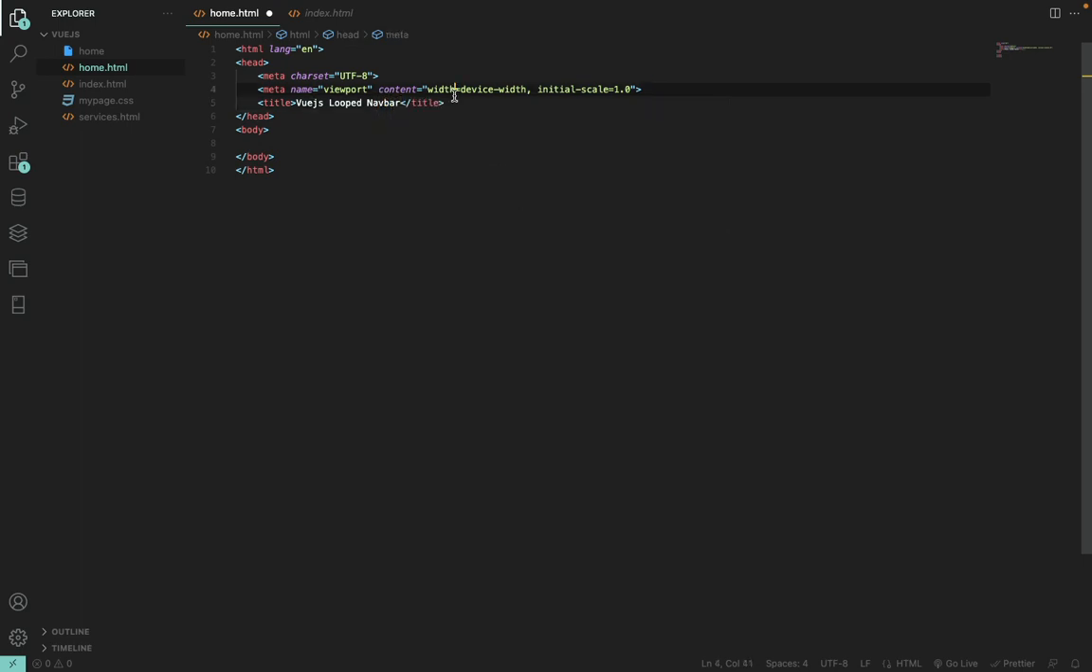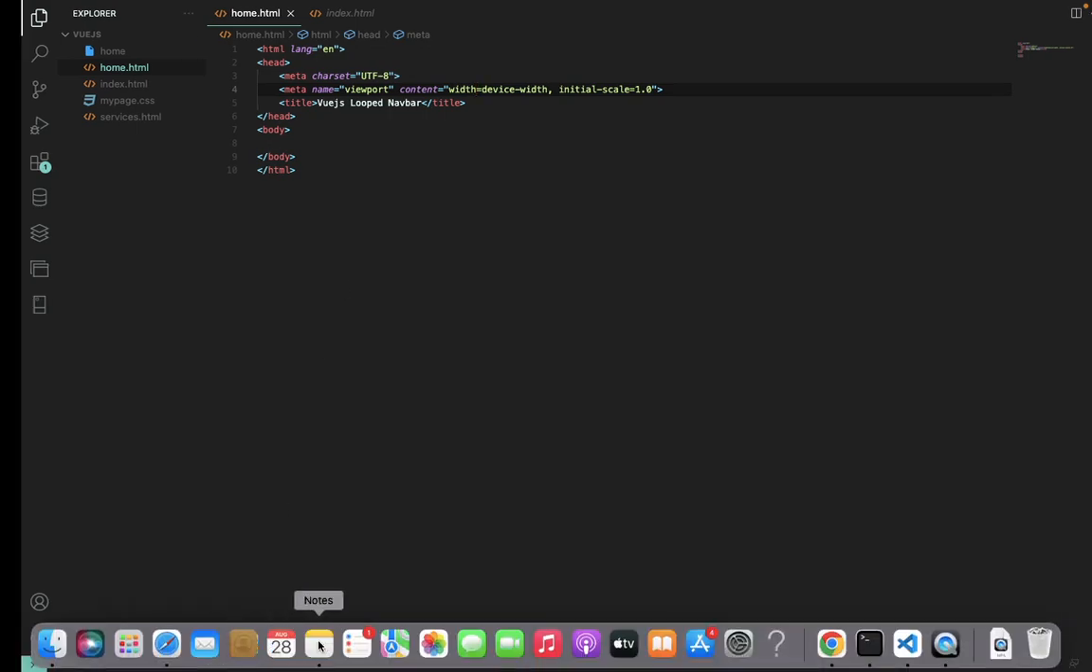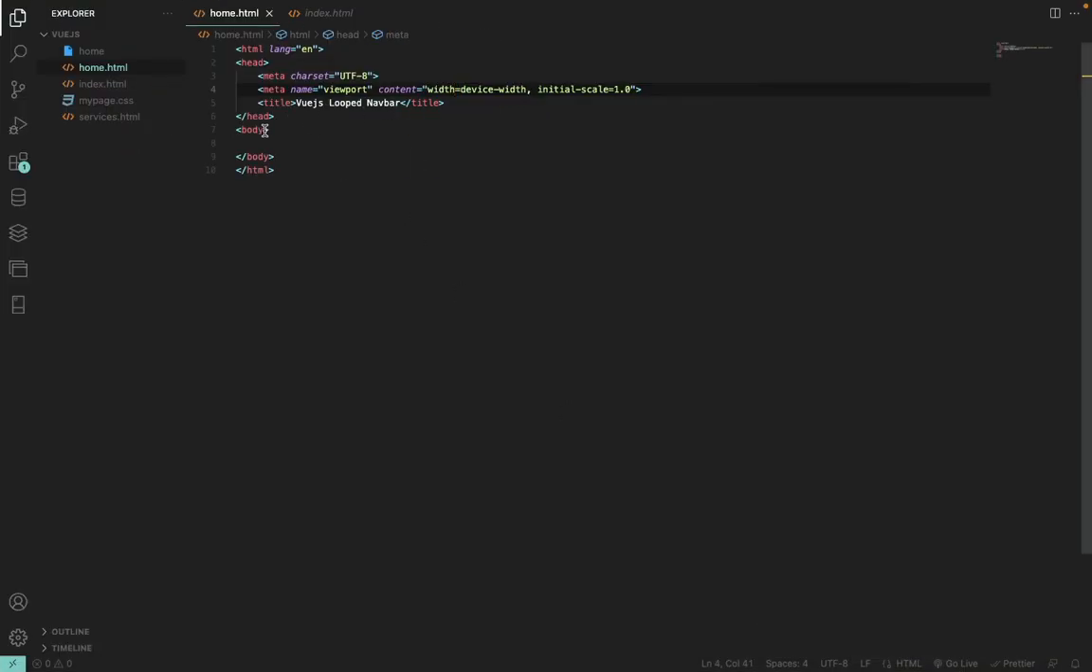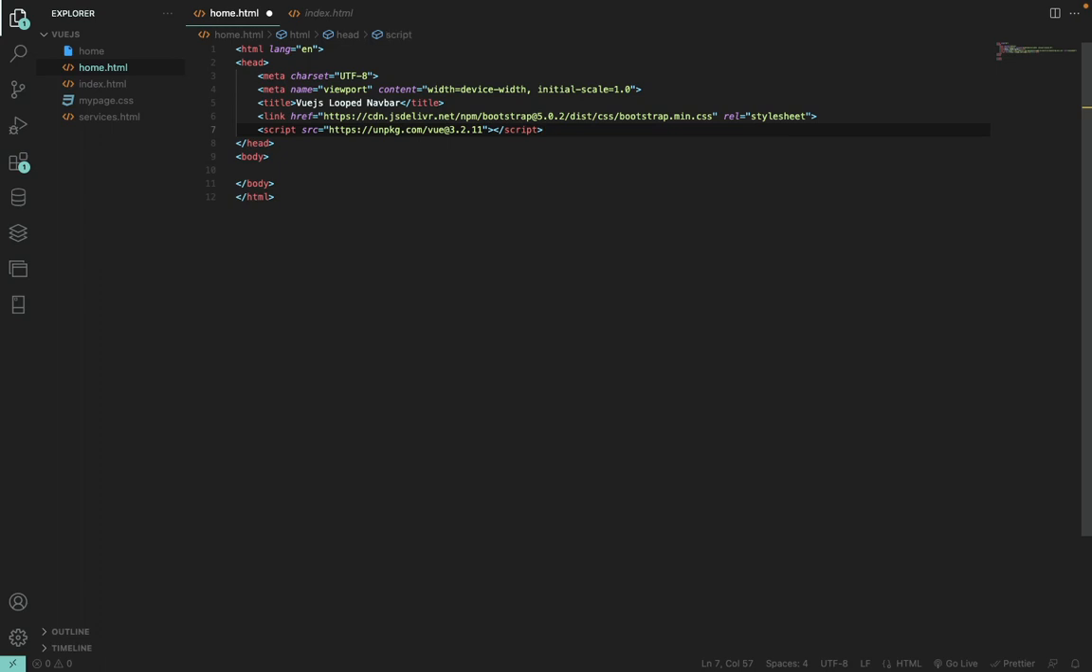Because we are creating a Vue.js application, we will need to import Vue.js. I have it saved somewhere, so I just copy it from there, the link, and place it in the head tag, just after the title. I just place it here, and save. So we have Vue.js imported. So we continue.